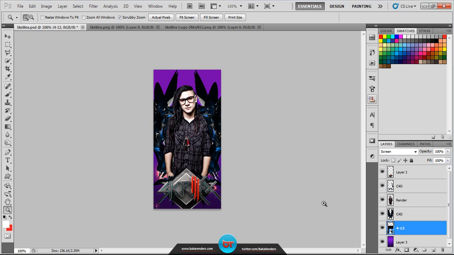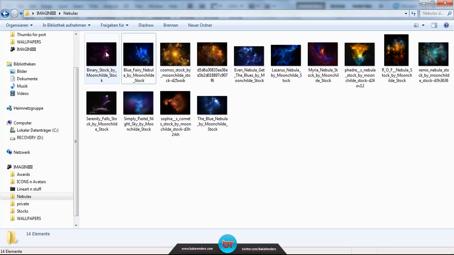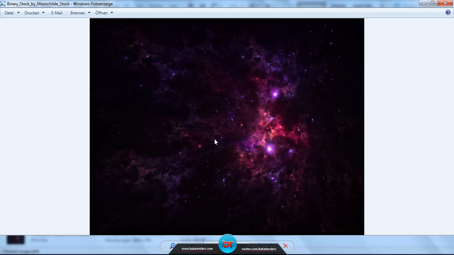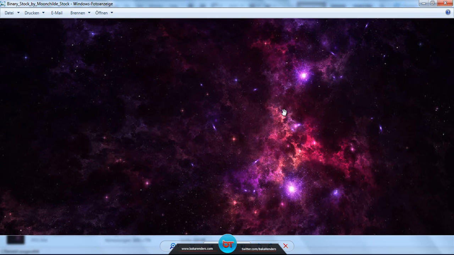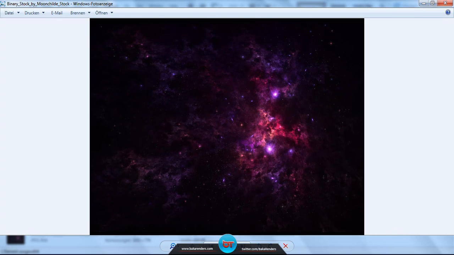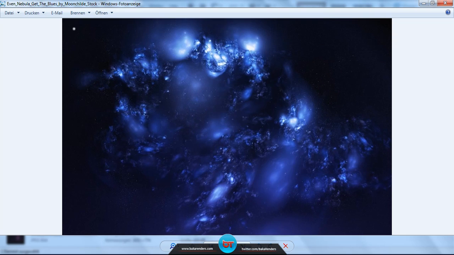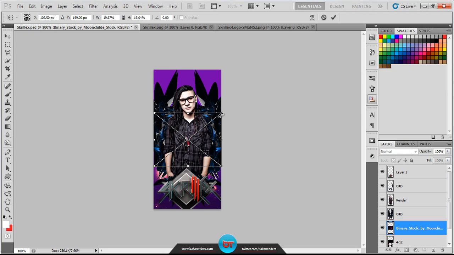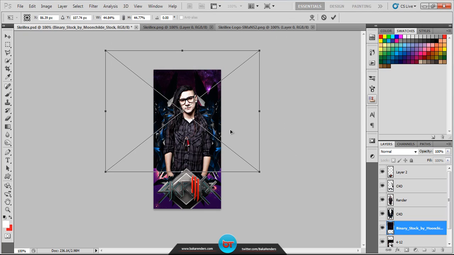And now I'm gonna add some nebulas, and nebulas are fantastic. I got these from a Moonchild stock. She's on deviantART. She's or he, I don't know if it's a she. But there are some awesome resources to use with your signatures, and I mean, check that out. These are basically space stocks, and yeah, they're really awesome to use in signatures. And for this signature, I'm gonna use this binary stock, and I'm just gonna drag it into Photoshop, and resize it a bit, and there you go.